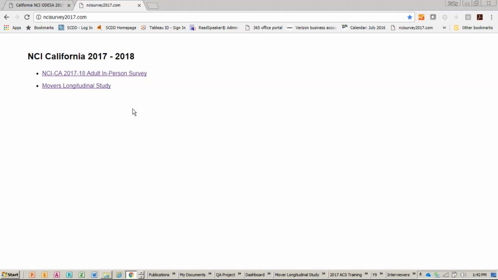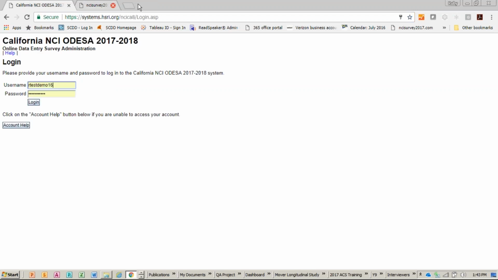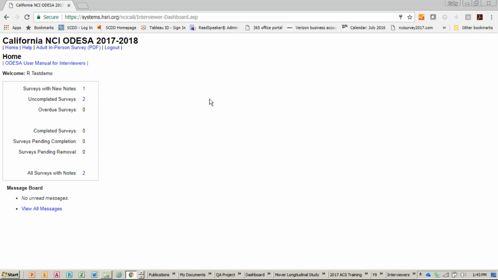When you click on the NCI link to ODESA, you should land on this page initially. And there are two options. Please click on the first option, the NCI California 2718 Adult In-Person Survey. When you click on that option, you will get to a login page. Please enter your username and your password. I've done so ahead of time, and hit login. You should get a page that looks like this.